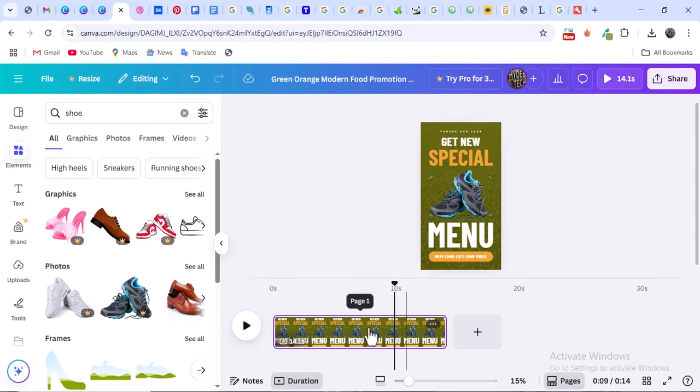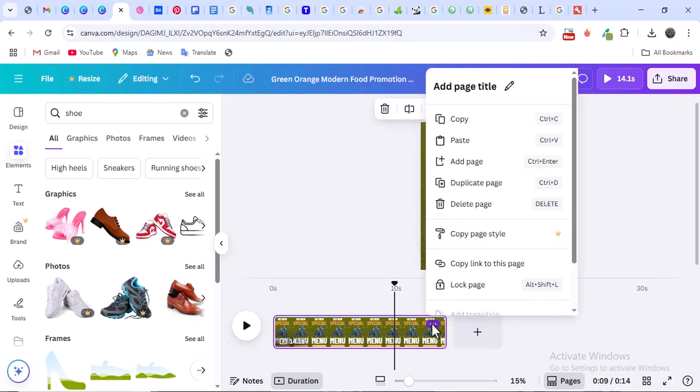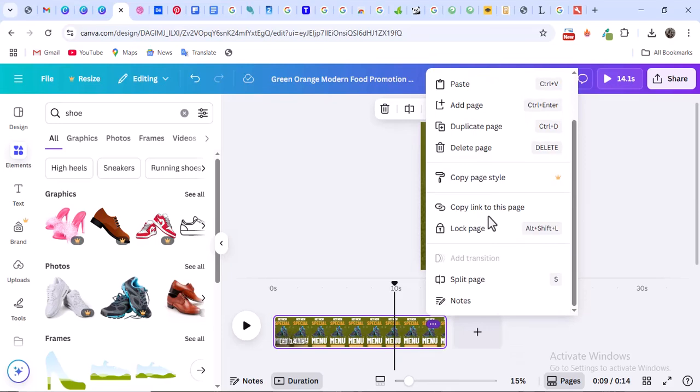Right click on this clip here. Right click anywhere here, or you click on this thing here. You will see, scroll down, you will see split page. Click on split page, it will split this thing into two.